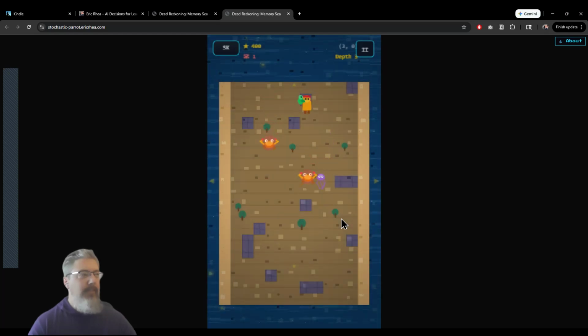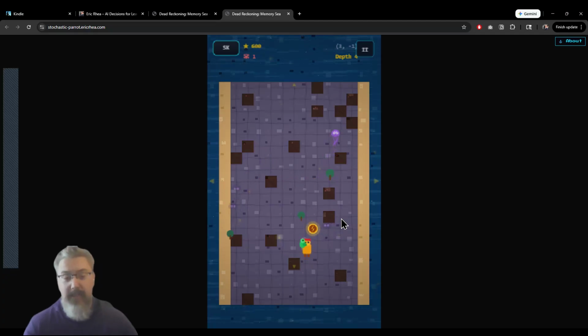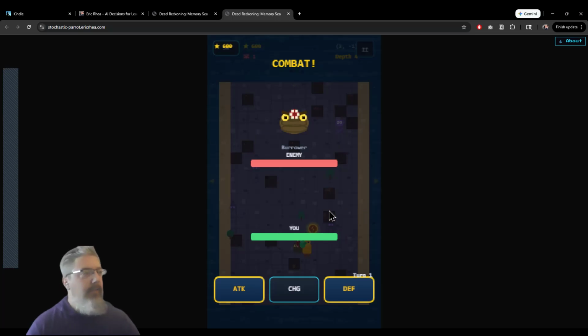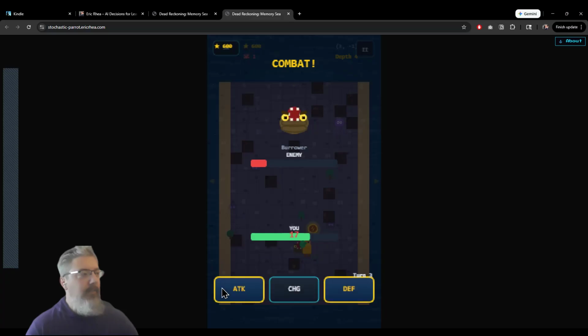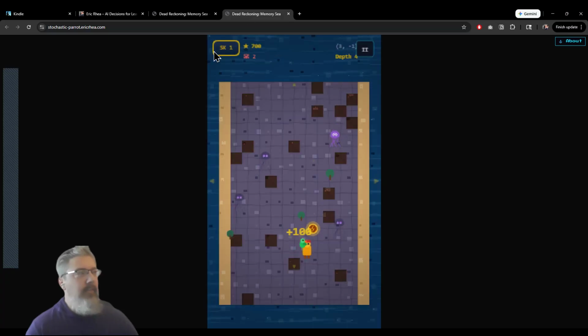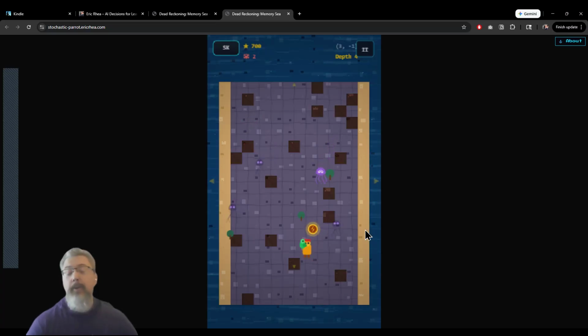Different types of enemies. What goes up? Crimson Mall. So apparently there are named locations. I didn't realize that. And burrowers that must come up out of the ground. So let's see if we can defeat them. Okay, I'm getting a nice small upgrade to my attack here. So I just think this is amazing.